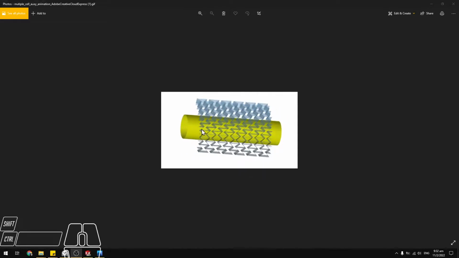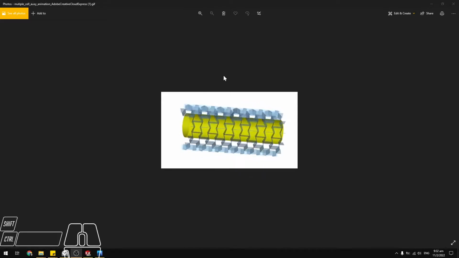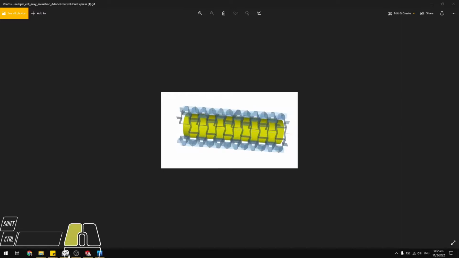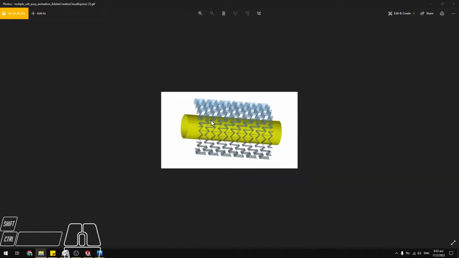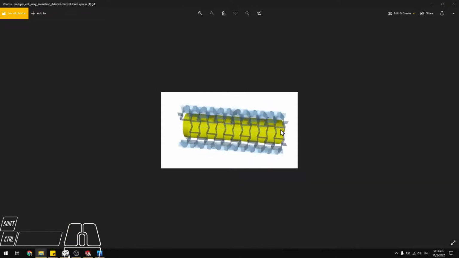It is also able to stretch in both different directions, which in this case is something like this. So it expands simultaneously in both directions and compresses in two directions also. This is to allow it to increase in the length as well as the width.